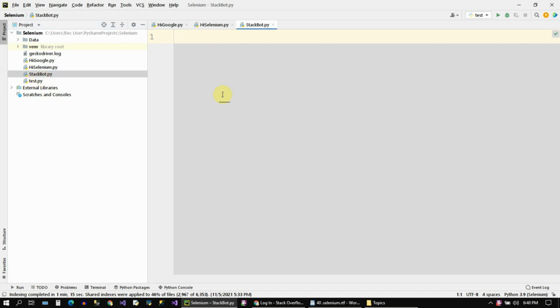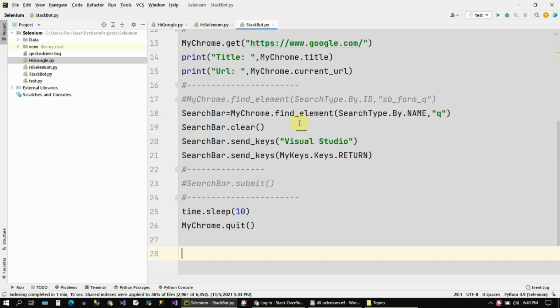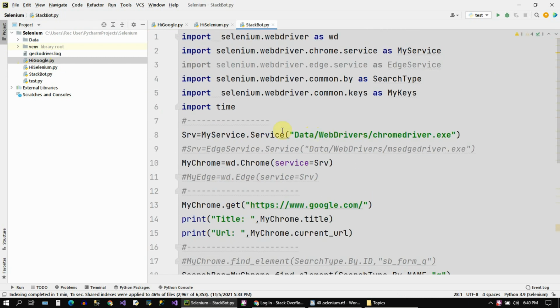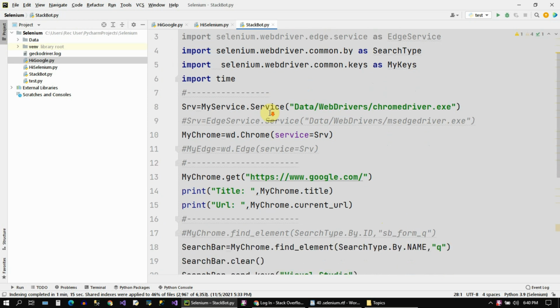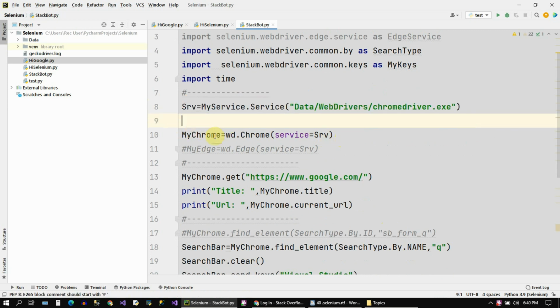Click over here, and it is a simple Python file. We can also get the code from previous tutorials to speed up this video, and this is the Hi Google example, so I can copy all of this code, come to the Stack bot and paste it here. This is really simple and straightforward code for only loading the web page and finding any control that we want. So I have all of these imports over here, and also the Chrome and the service over here to locate the location of my Chrome.